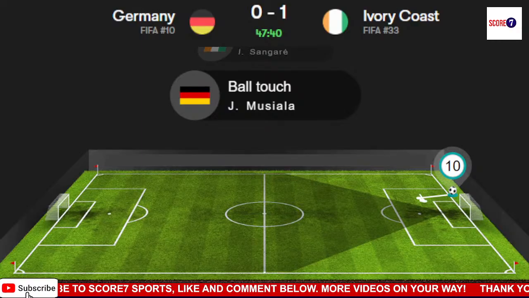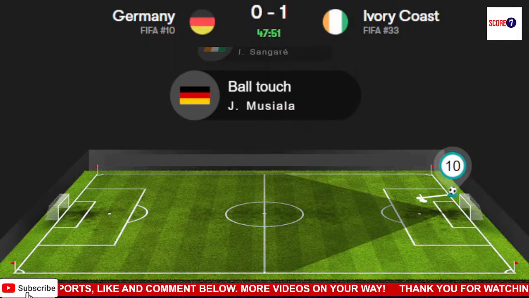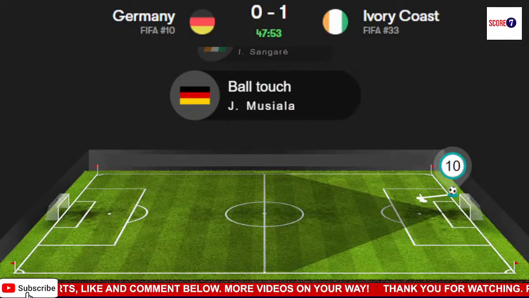Germany piling on the pressure at one end. Ivory Coast looking to pile the pressure on at the other. Lovely play from Brown to find the overlapping run of Musiala. And as Musiala took the shot, Agbadou put his foot in, stabbed the ball away, and that's why it was directed off target. Corner ball then.